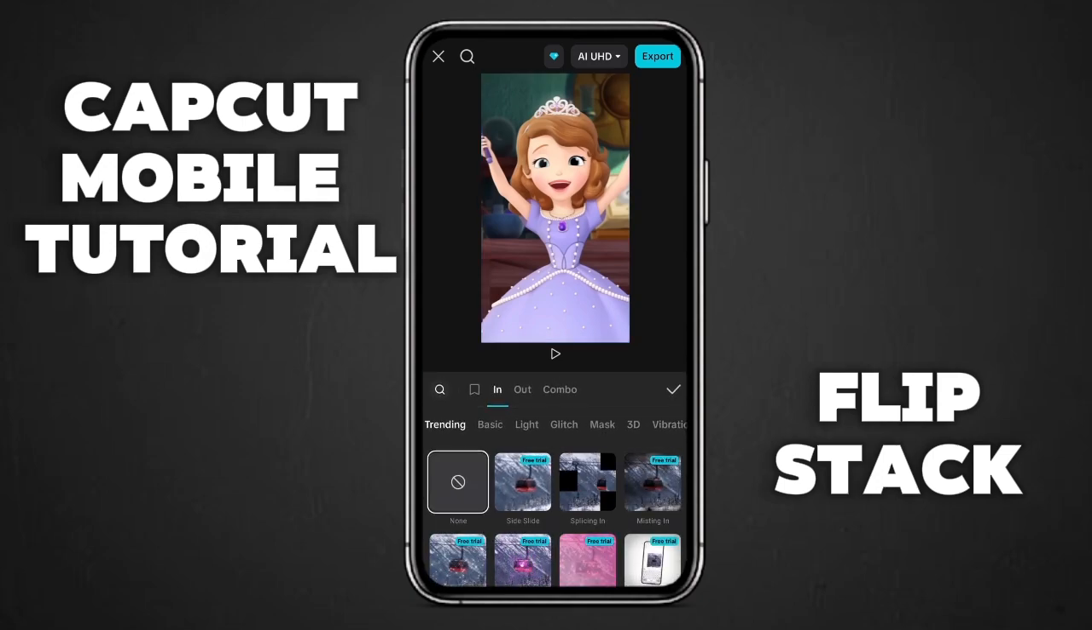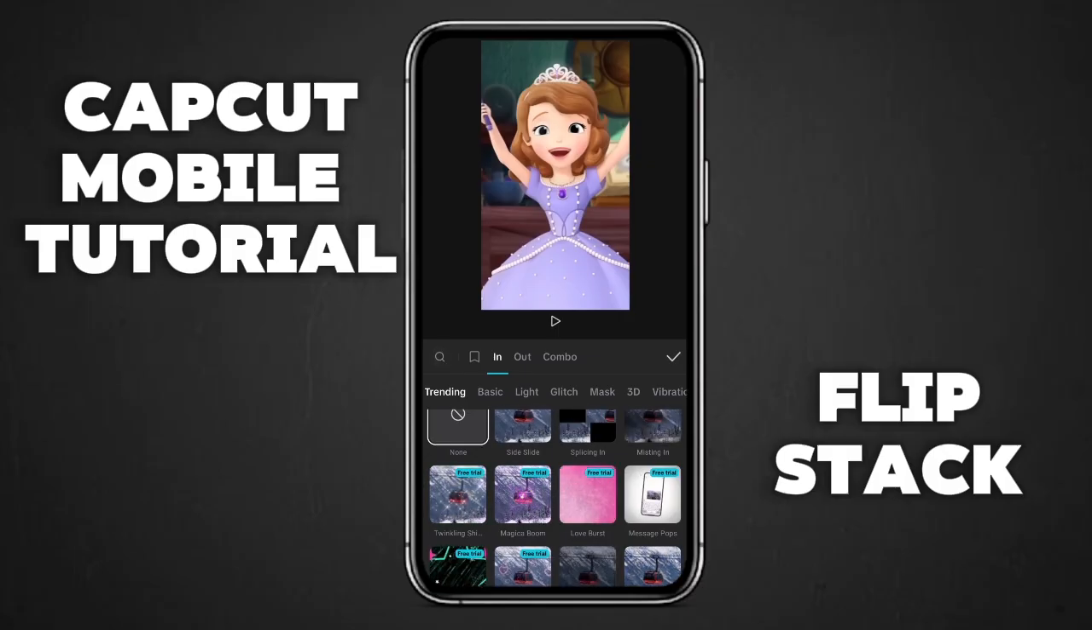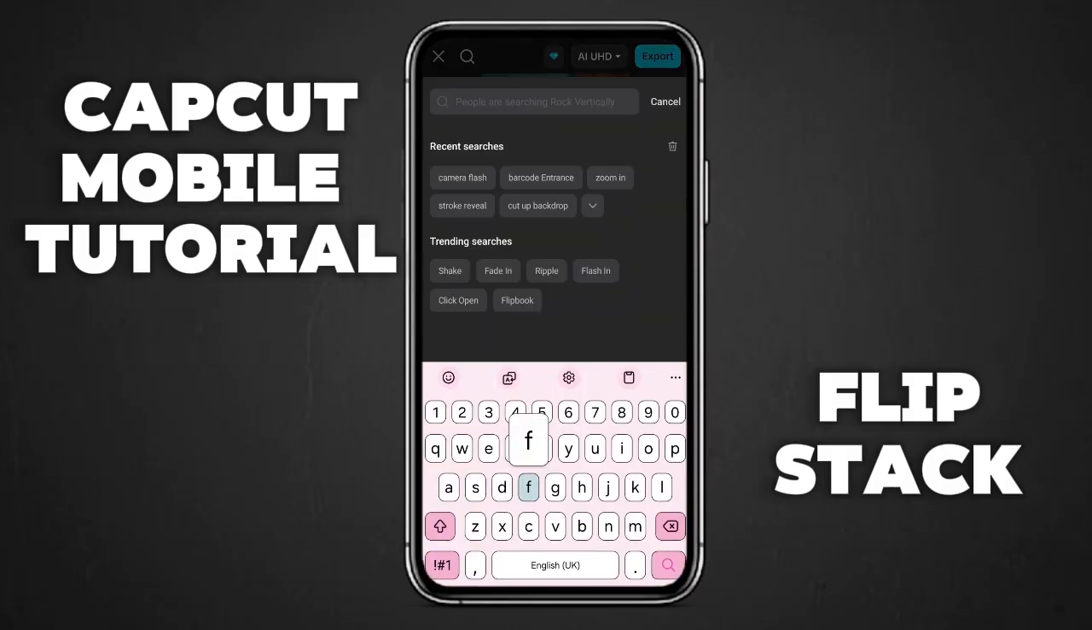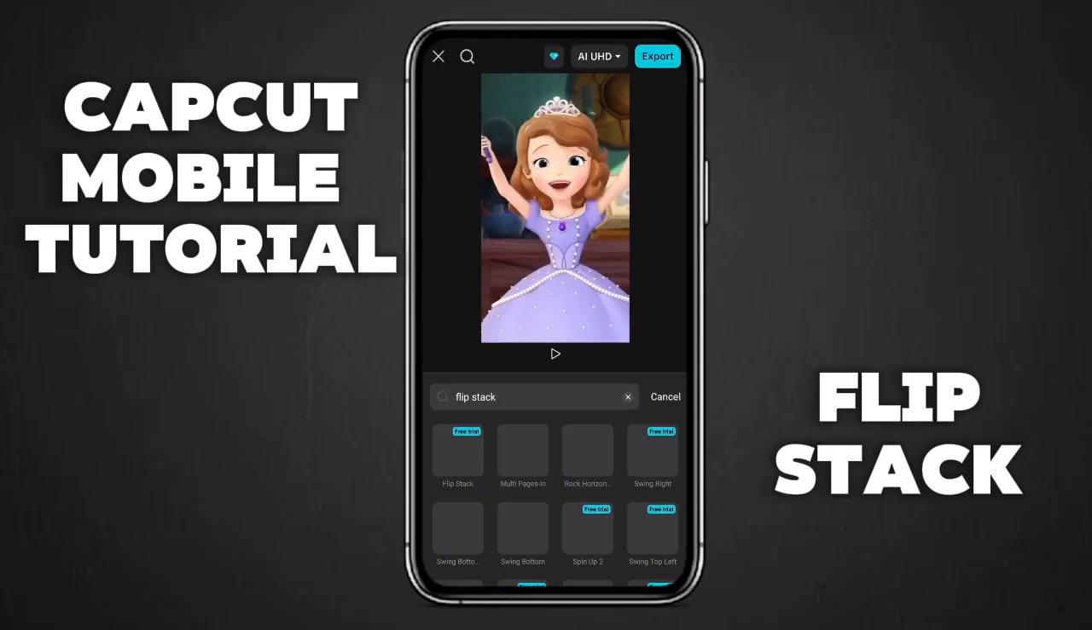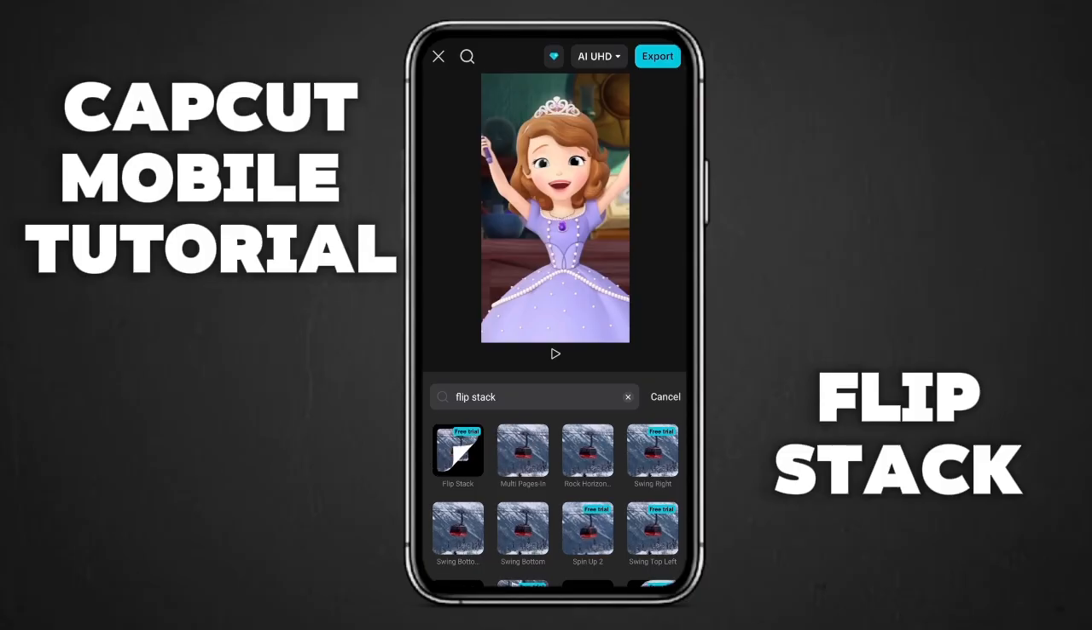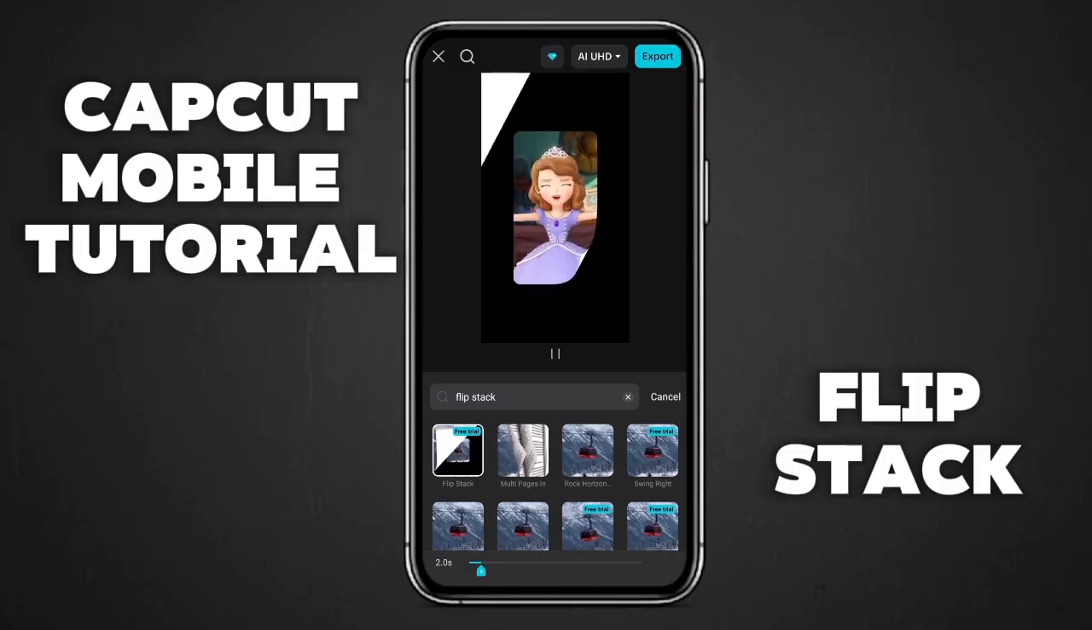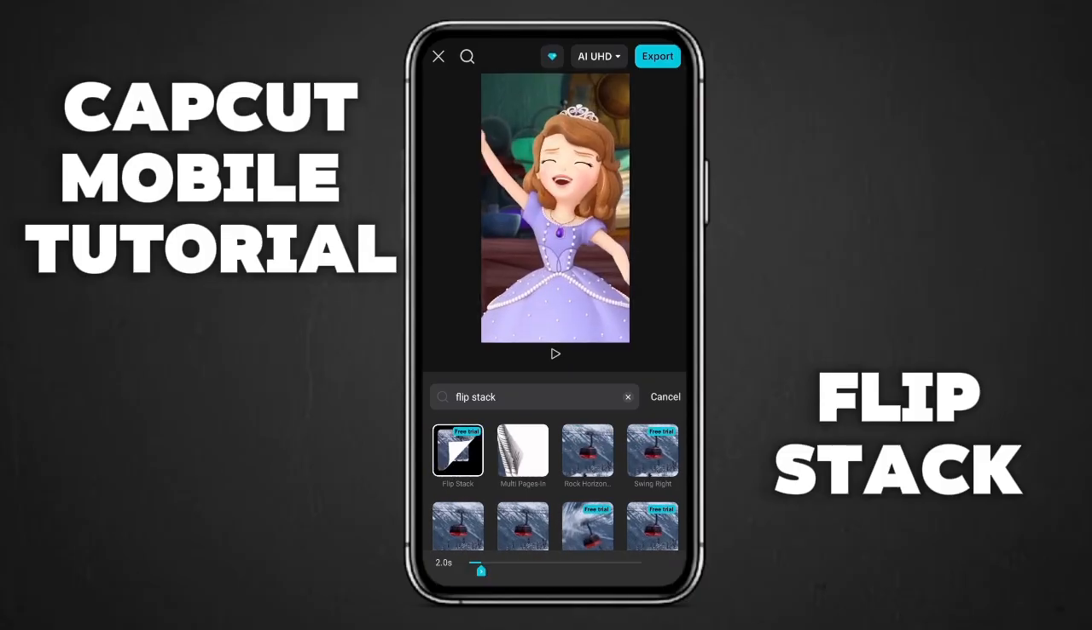Make sure you switch to the tab in the search bar. Search for flip stack animation. There, you can see a lot of options that you can choose for flip stack animation. Once you apply it, you can see flip stack animation in your video.